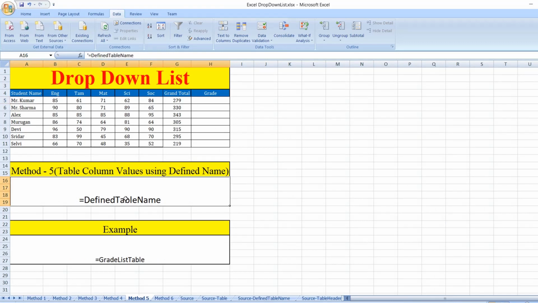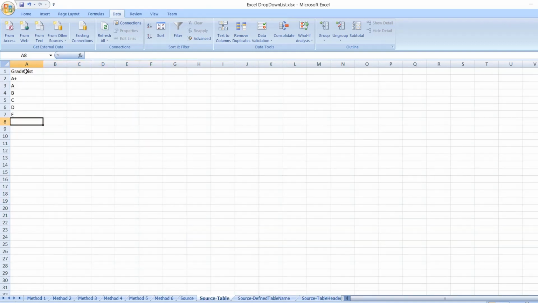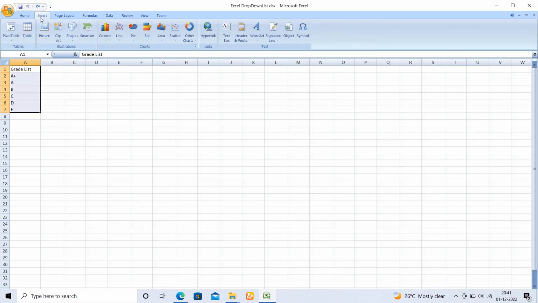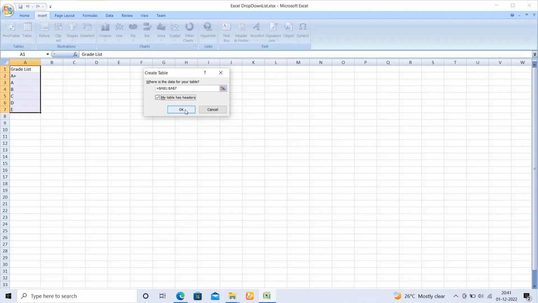We are going to define the table also. In previous methods 2 and 3, we defined the source alone. Here we are going to define the table also. How to define the table, how to give the name for the table. Here I have the grade list. For defining the table, first I need to create this as a table. So after selecting the list, I need to go to Insert, Table, or else press Ctrl T. Create table, my table has a header.